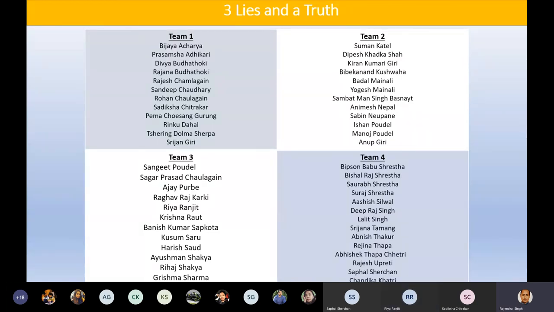So team 4, you guys did pretty good in the last round. Anybody from team 4 who would like to guess the true statement for team 1, Sadiksha? Anybody from team 4? Sadiksha, do send me the answer via personal chat, okay? I haven't gotten this from you. Hold on, let her send the message to me, then we'll proceed.